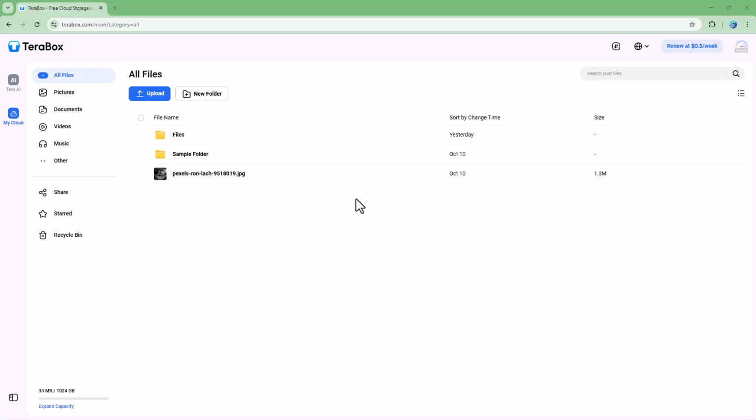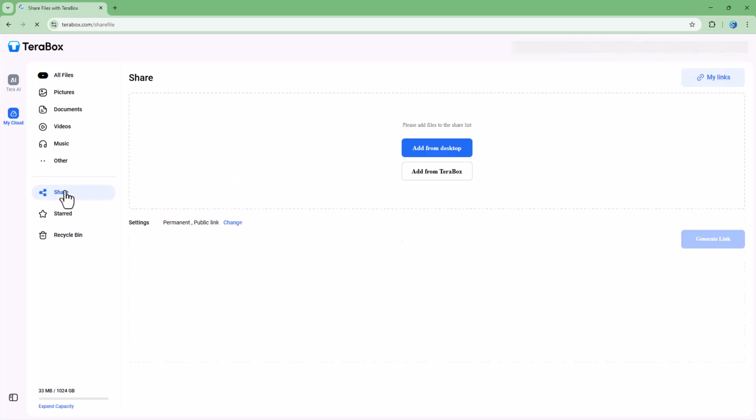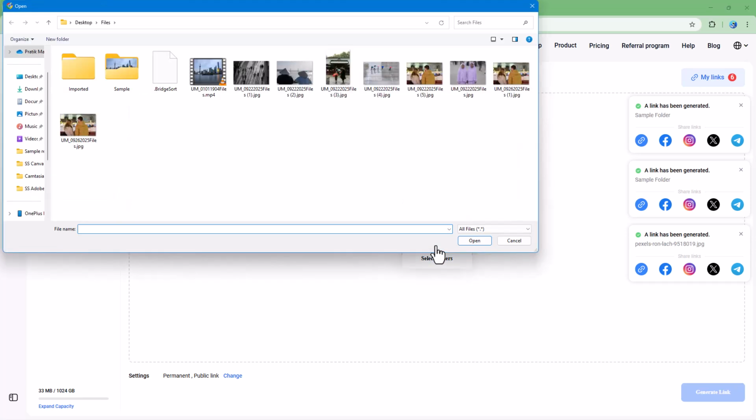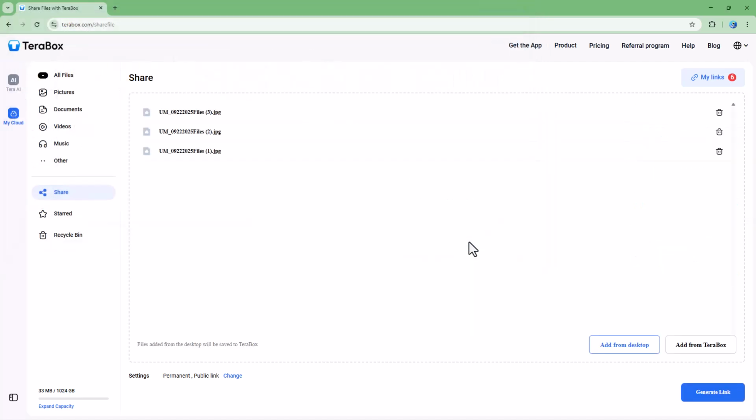If you want to go ahead and share specific files, then you can simply go over onto the share section on the left hand side. What you can do now is add files or folders from your desktop. Let's say, for example, I click on select files, then go over here, select the file that I want to share and simply click on open and it'll be loaded up.